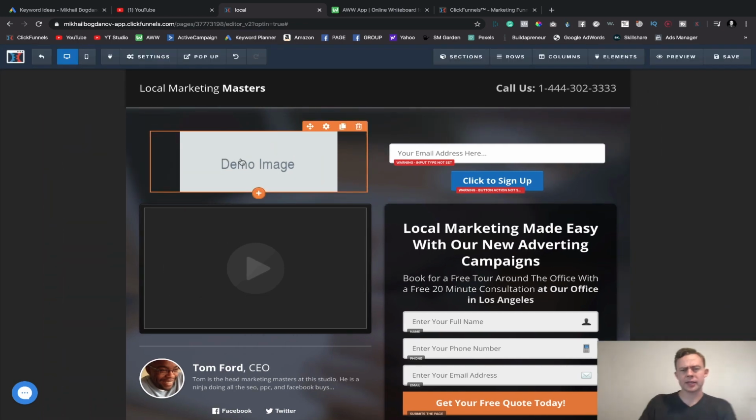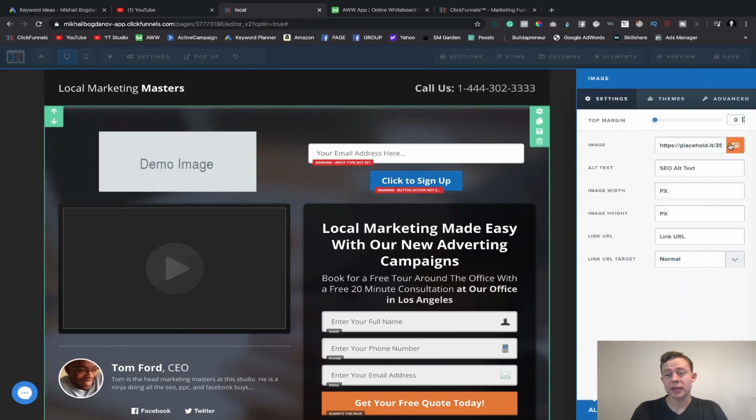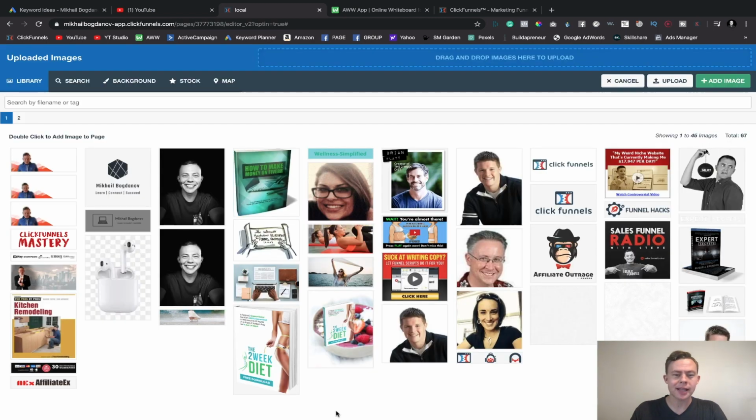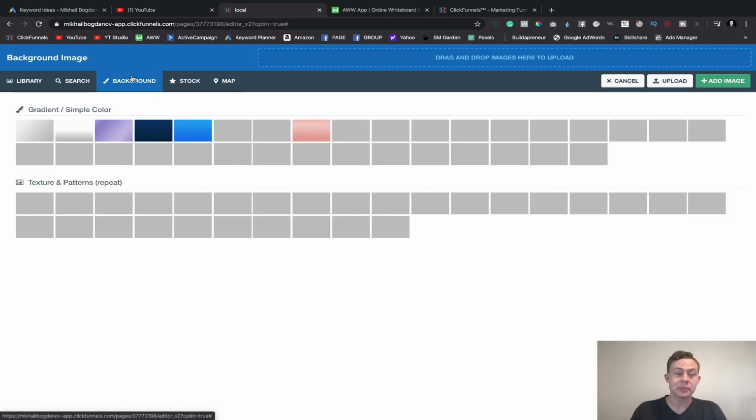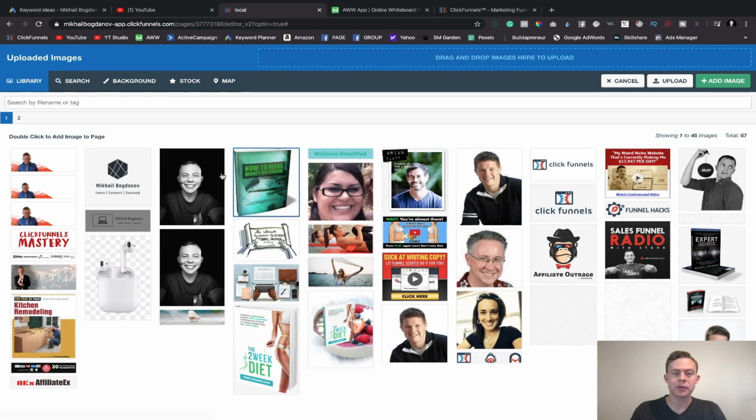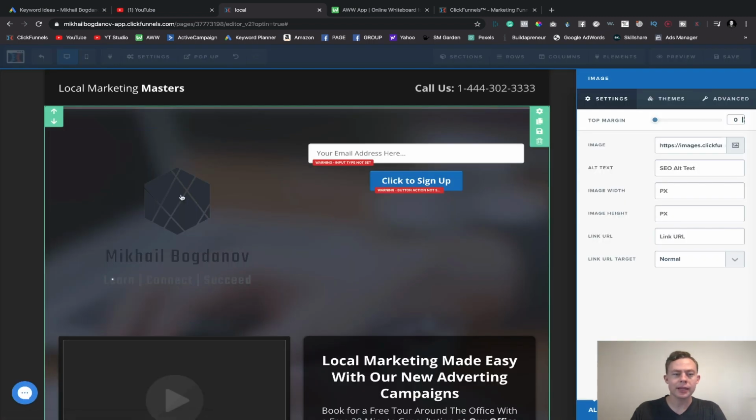So let's go ahead and play with the picture here. Obviously, this is stock, and these are the stock photos that ClickFunnels has. These are the backgrounds that they have. And if you have your own library over time, as you continue to import things, this is what they would look like. But let's go ahead and upload this one right here. Add image. So this is the logo, whatever, right?